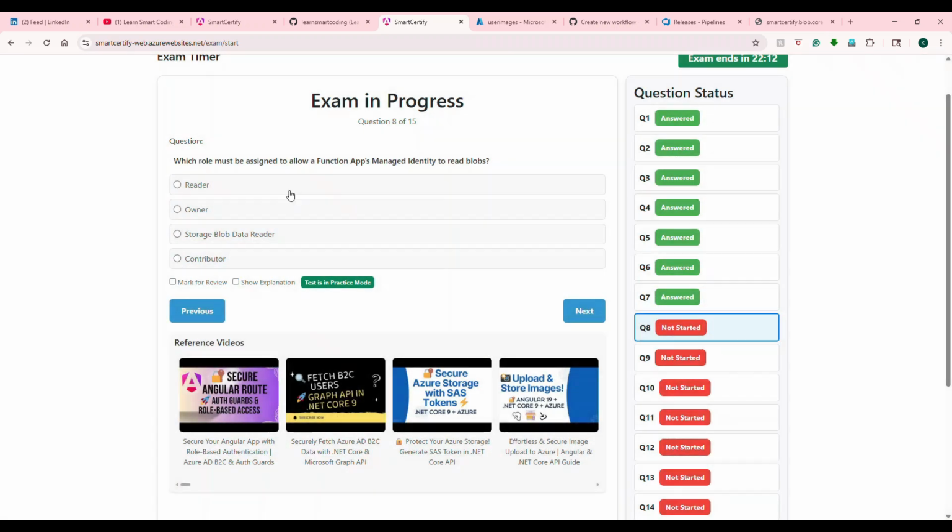Now, which role must be assigned to allow a function app managed identity to read the blobs? Just to read the blobs, what do you want? The Azure function app is reading from blobs. Understand the question. The function app is reading blobs from the storage account using its identity. Identity means it will tell who it is. It's reading the blobs from the storage account. The right answer is Storage Blob Data Reader.